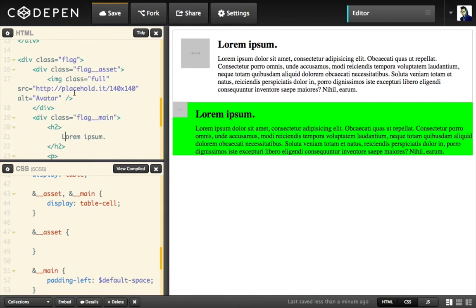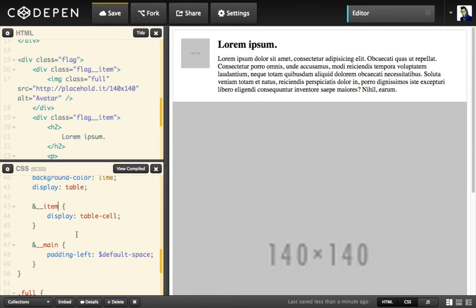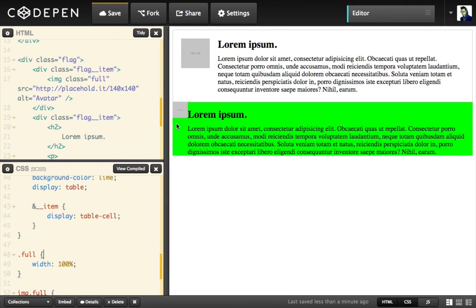Now, what I like to do instead of using asset and image is just call it something like flag item or cell. It doesn't really matter, because in the world of doing the flag object, it's more based around the content as opposed to what the selectors are.